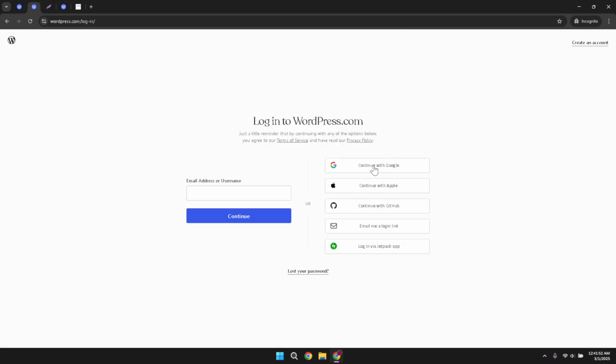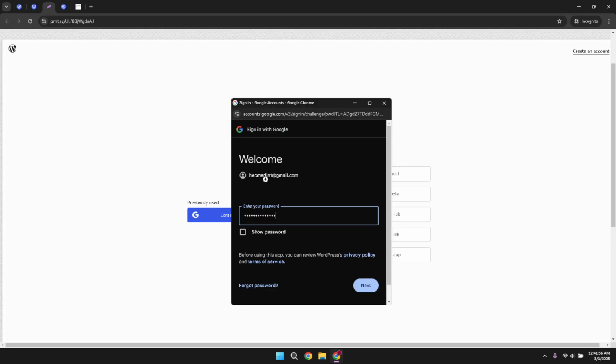You'll see a list of Google accounts linked to your browser. Just select the one associated with your WordPress account. This is a great time to make sure you're signed in to the correct account, as it ensures you're editing the right website.